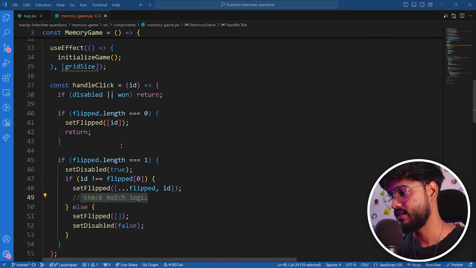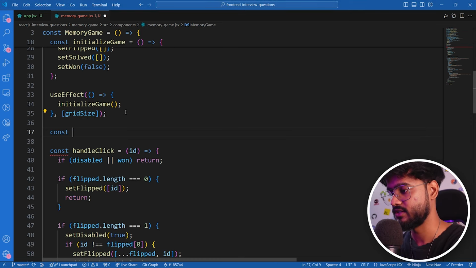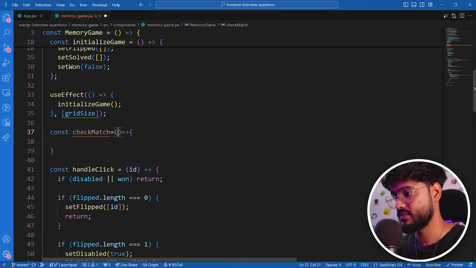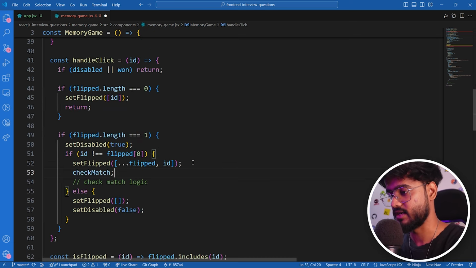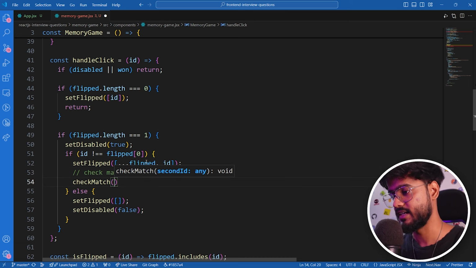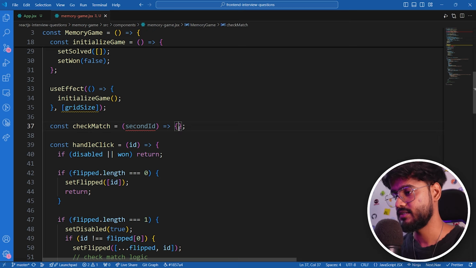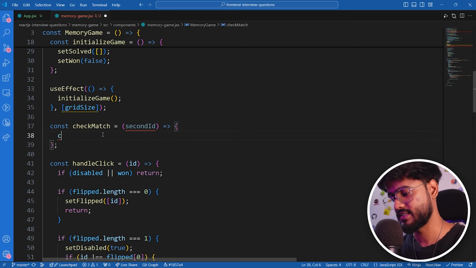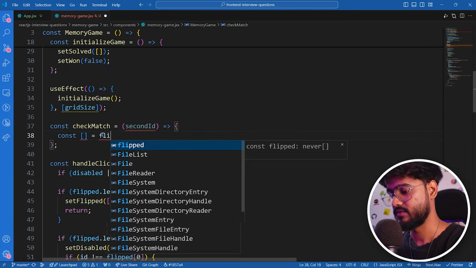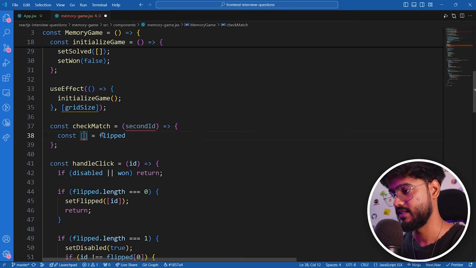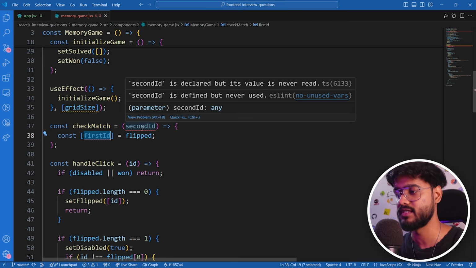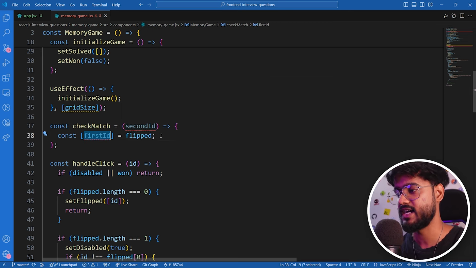So I'll create a function. Let's just create it right above it, const checkMatch. And this checkMatch is going to be taking the second ID. So we will be calling this right over here, checkMatch with the second ID, that is this ID right here. Great. So inside this checkMatch, I'll first take the first ID as well, right? So I'll say const first ID equals flipped. Doing this will take whatever is the first child of this flipped array inside this first ID variable.